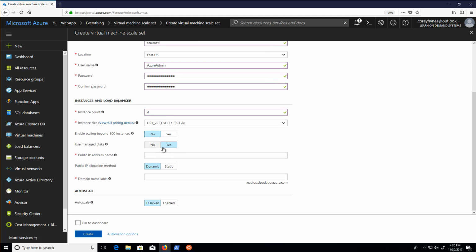And then, do we want to use managed disks? Again, the recommendation here is you should really always use managed disk unless you have a very particular disk configuration that you want to put in place. A public IP address name and a public DNS name. We call this one CJH Scale Set 1 as a public DNS name. And then I'm going to enable auto scale.